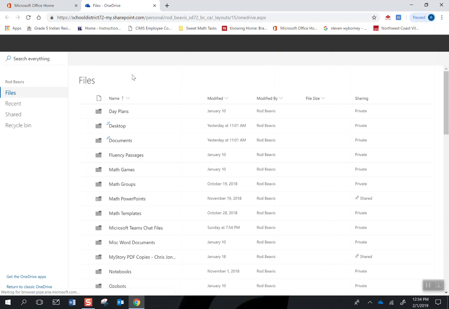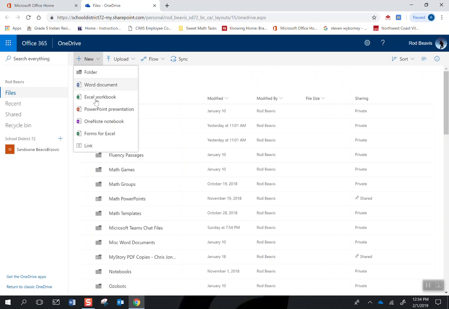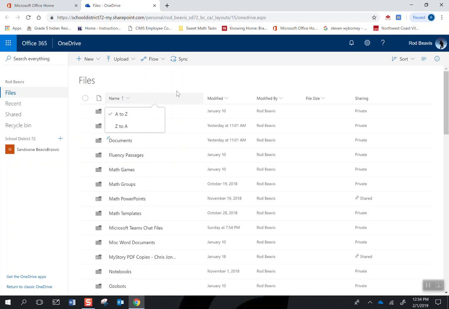Now, if we look at the other options that come up in this, we could work on a PowerPoint, or we could share a OneNote notebook back and forth. OneNote is a great application, but it's pretty in depth. So I would create a separate kind of teaching video about that one. But here you go. You can create your folders and then bring stuff into it.